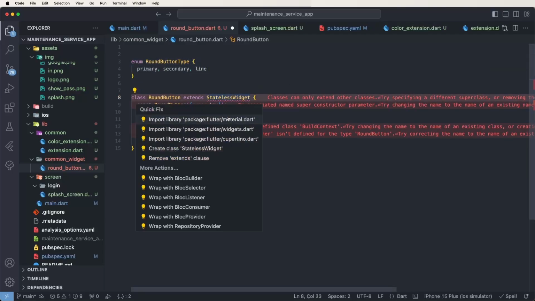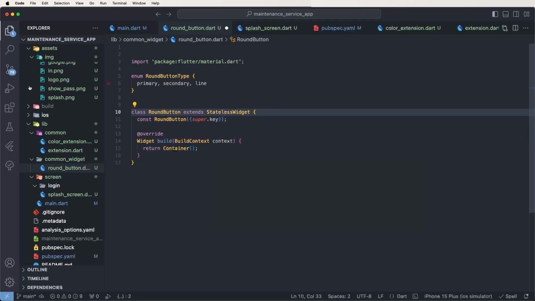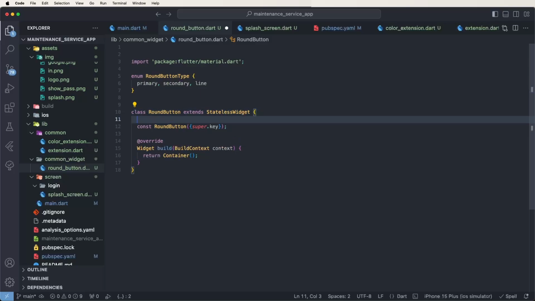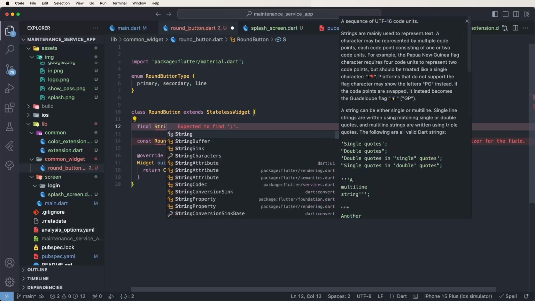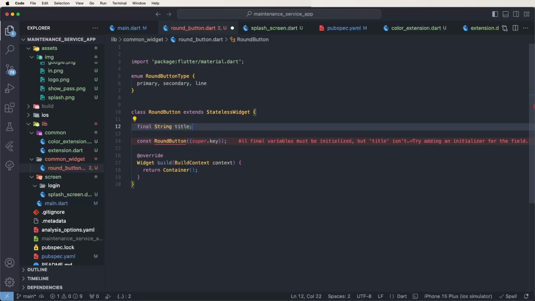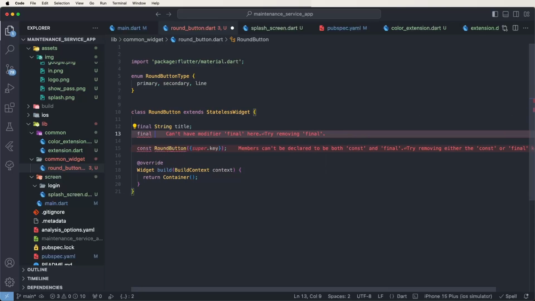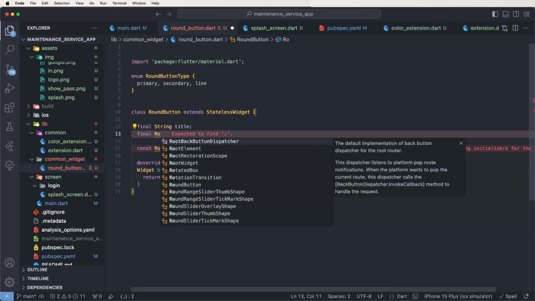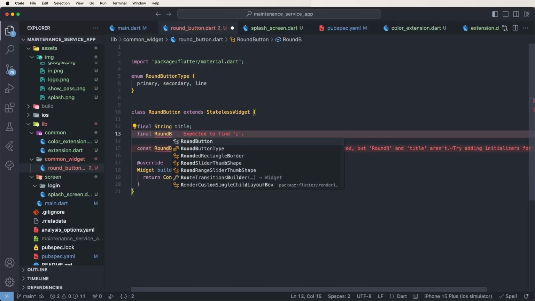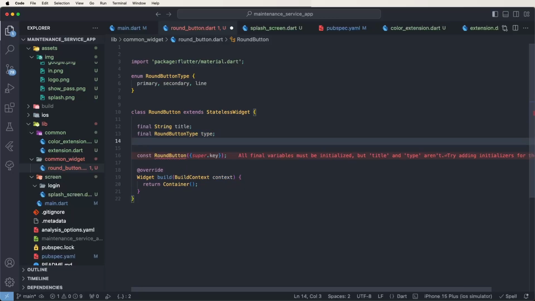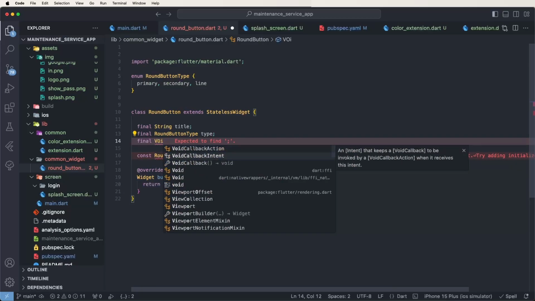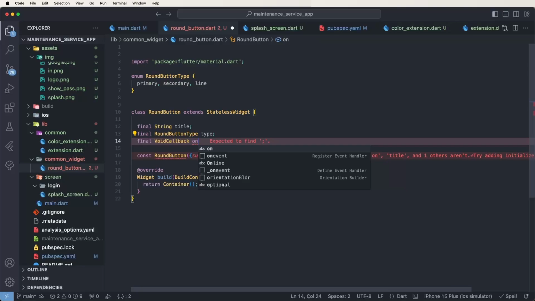First of all we need to import the material dependency, and create some properties we need for the round buttons. First we need the title property, a string. Then we need the round button type, and give this the type. Finally, we need the void callback for the on tap event, the on press event.